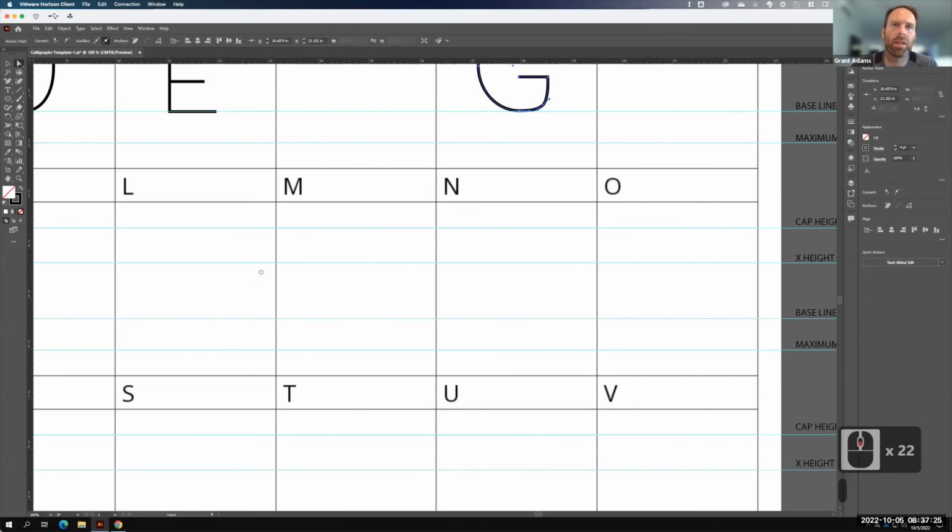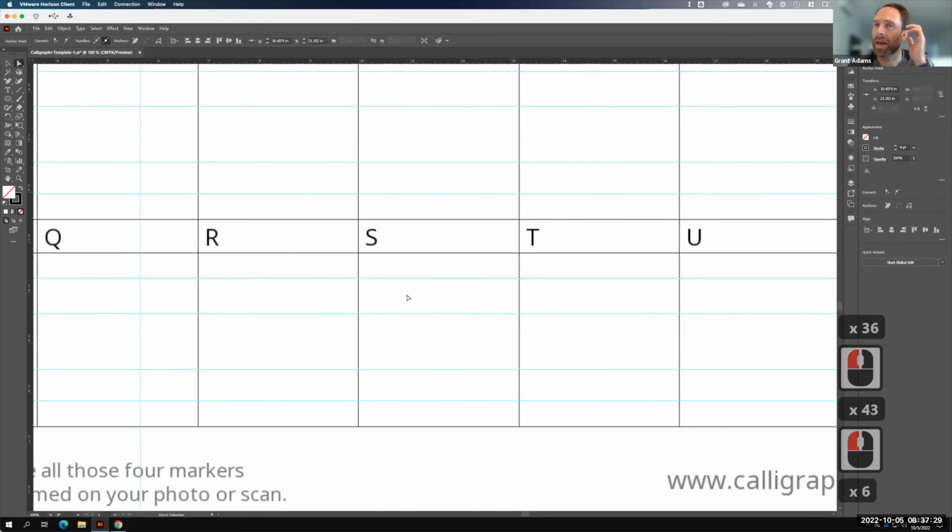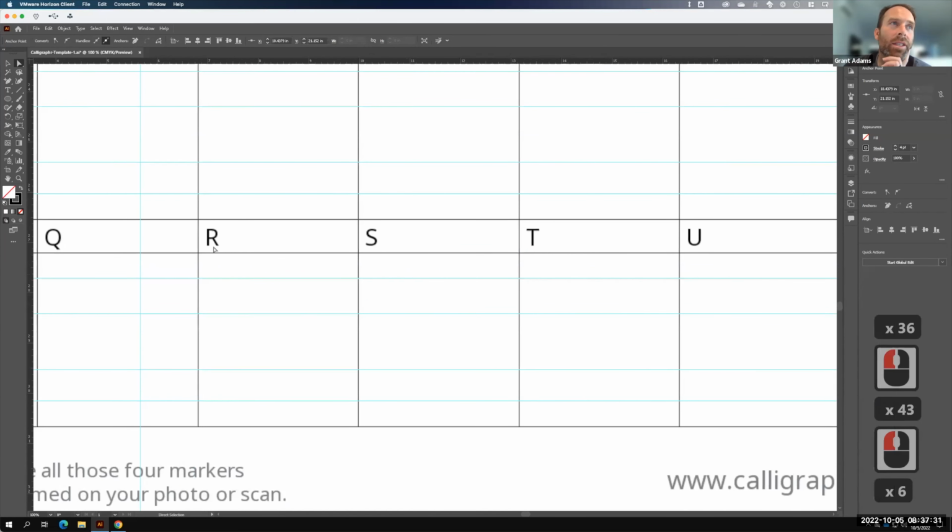Okay, so let's see. The rest of these are all okay. Let's come down here and we'll get to the capital S. So the S is very, very difficult. It's probably the most challenging of all the letters to create. When we're working with the S, remember you want as few points as possible as you start to create this.